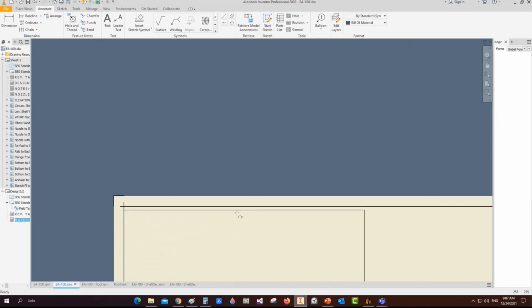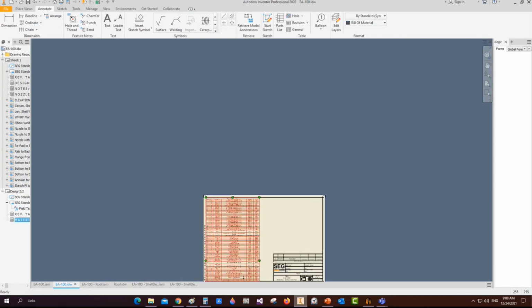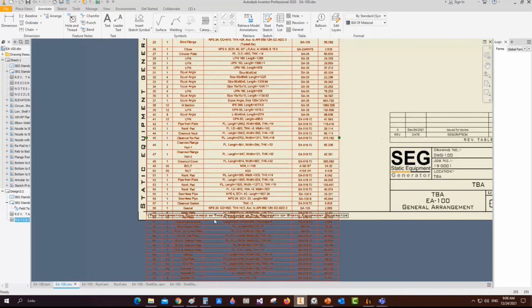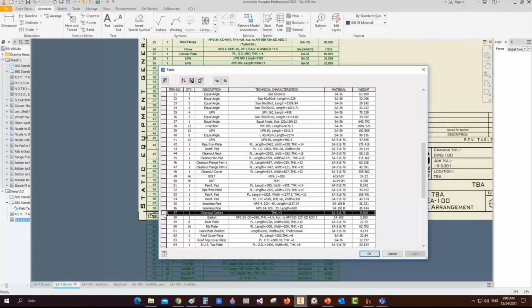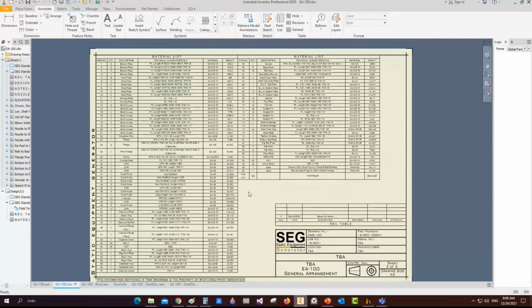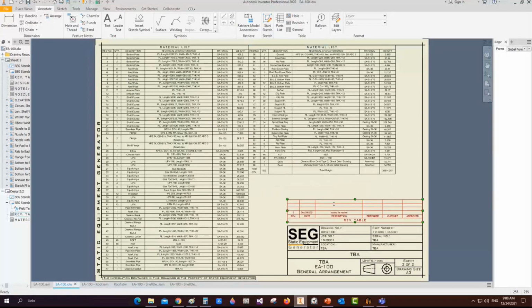So let's split this bill of material at 7. So let's make a work table. Now we have this complete bill of material for the equipment.